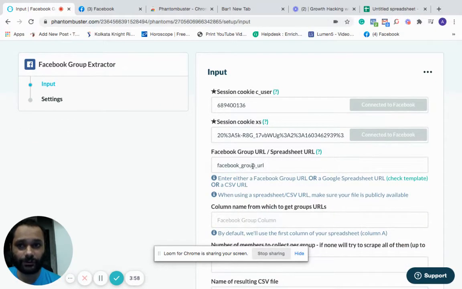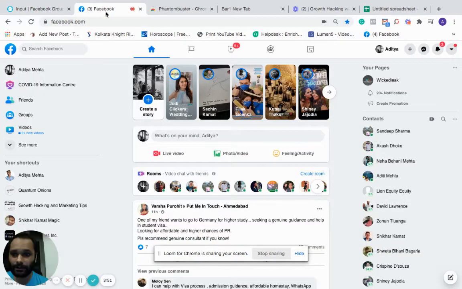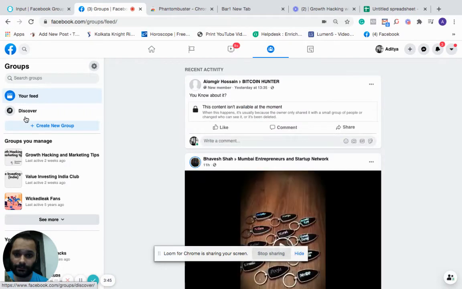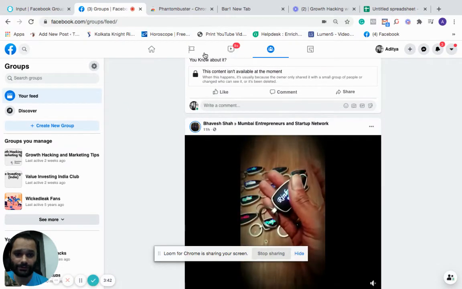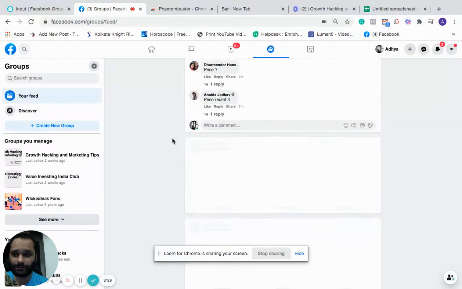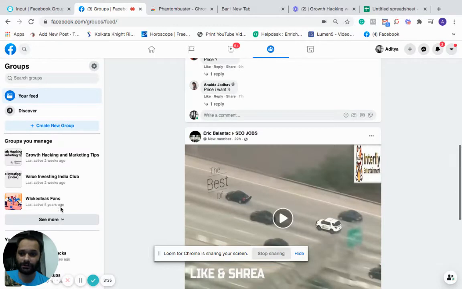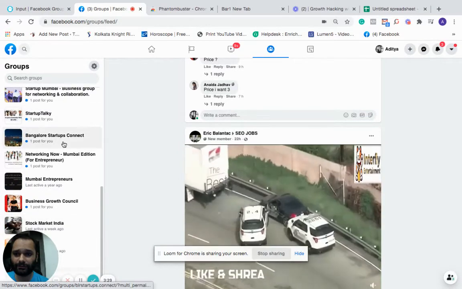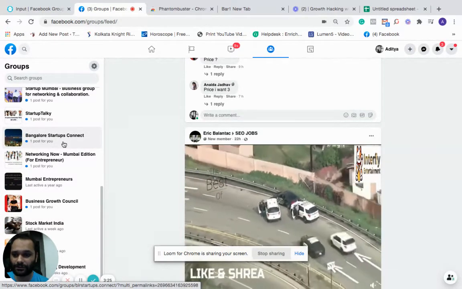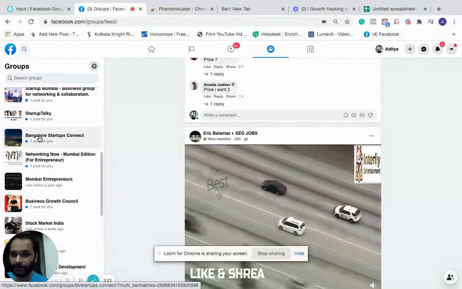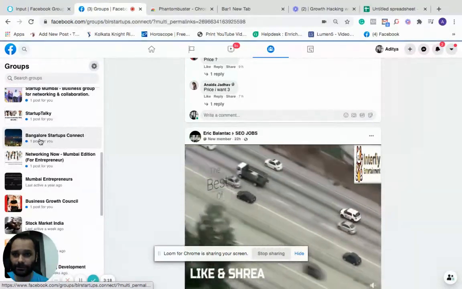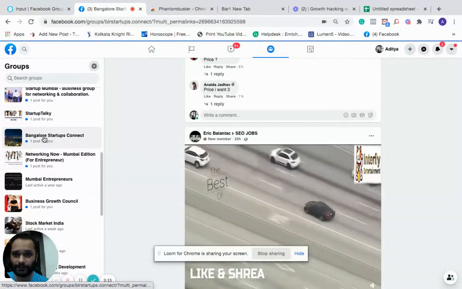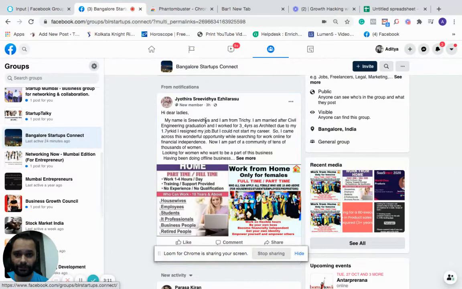And now it's asking for the Facebook group URL. So let me just quickly go into Facebook. All right, I've joined a lot of groups, so I'm going to go into groups, right? These are my groups. There are a bunch of groups and activities going on in the groups, and on the left-hand side, I can see all my groups. Now, let's say I want to connect to startups in Bangalore, for example, Bangalore startups. So I'm going to click on the group, and it will just open up the group, right?